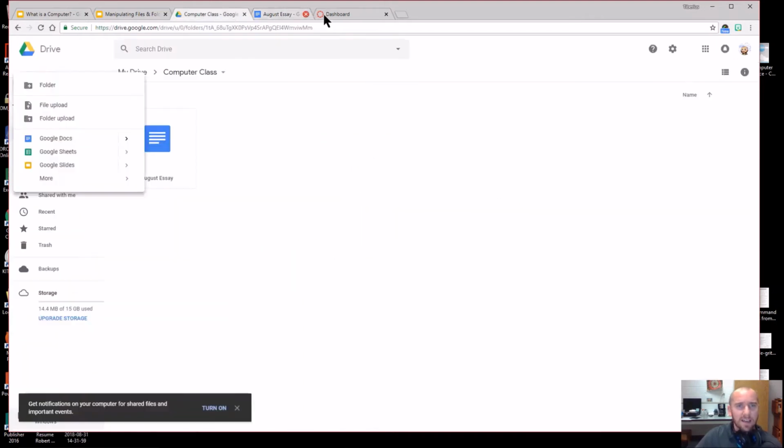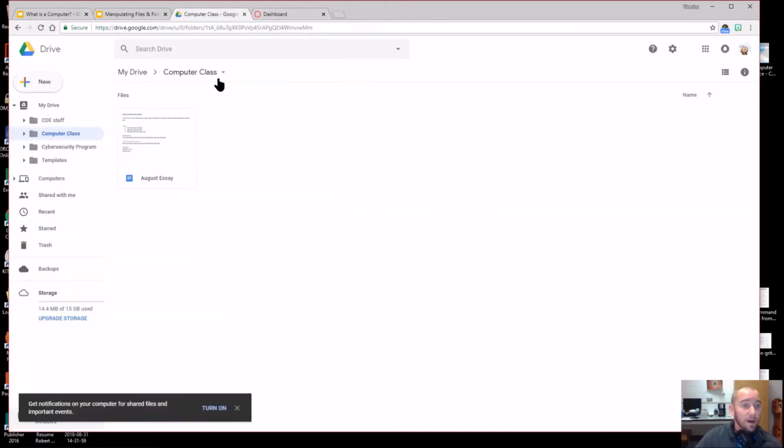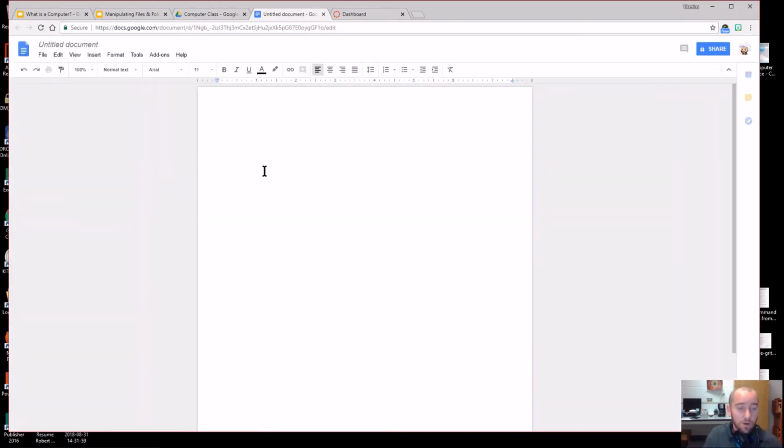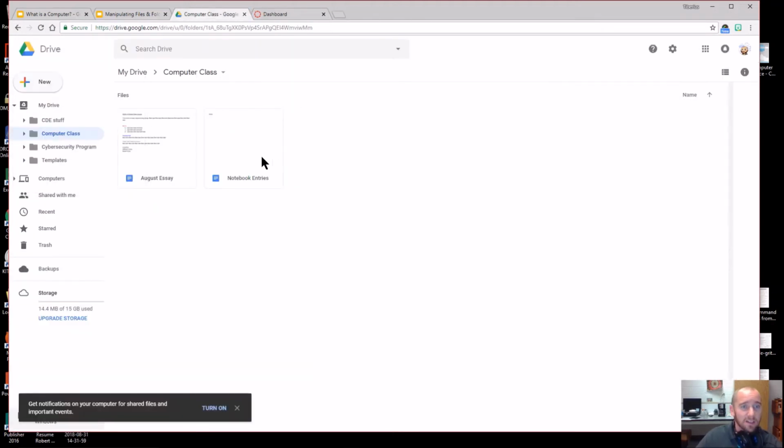Okay, let's exit out of this. So here we are inside the folder, and there's one document. Well, let's create another document. Click Google Documents, and this could be for your notebook entries. So we'll call it Notebook Entries. Go with a couple blah blah blahs, and that's it. Let's X out of there. There's another document. So we have two.